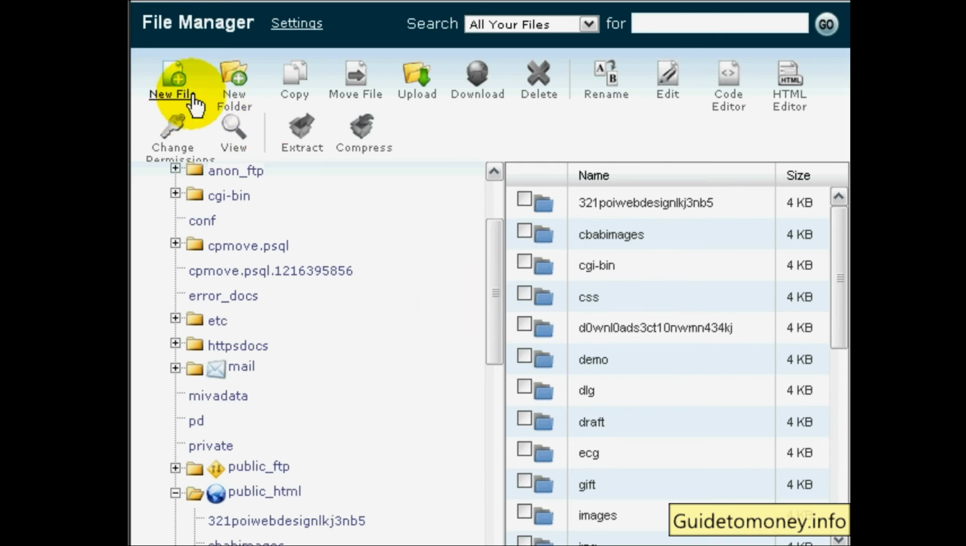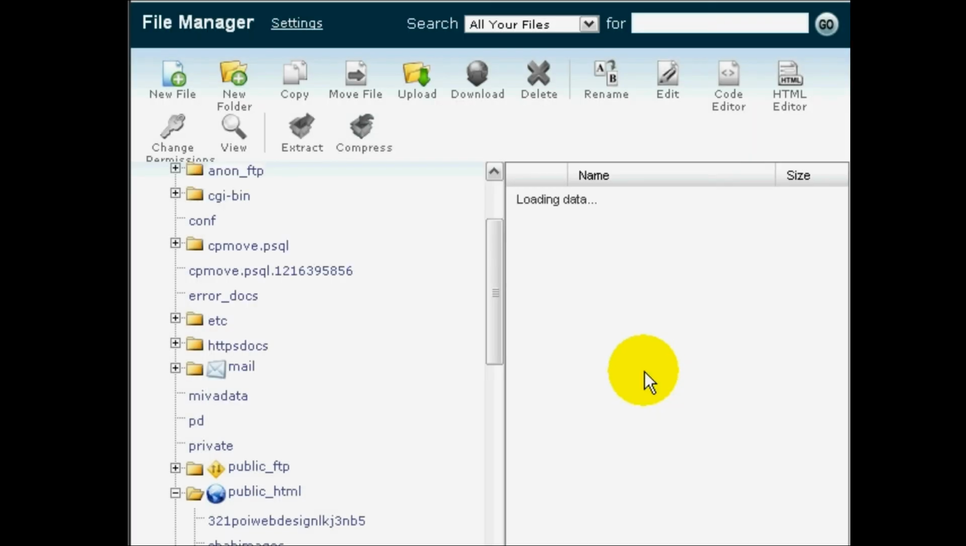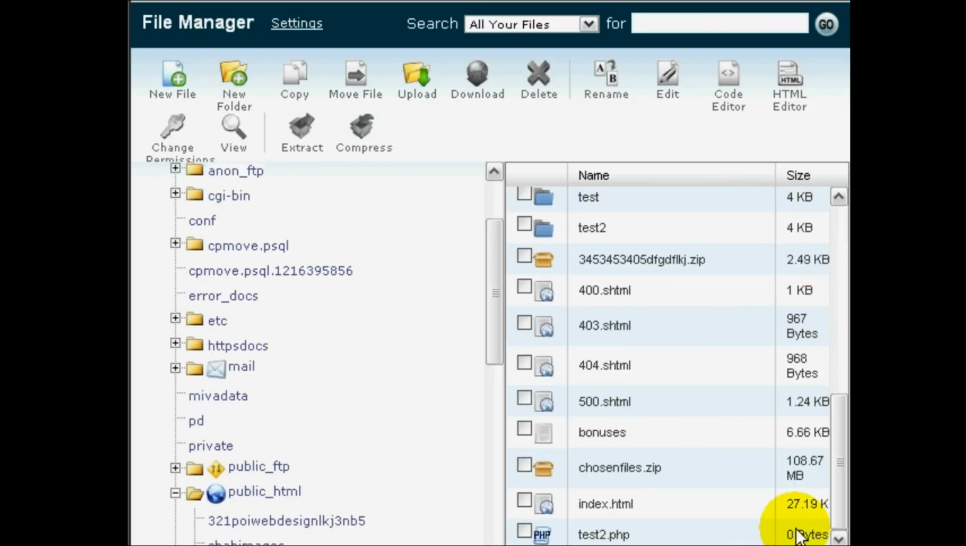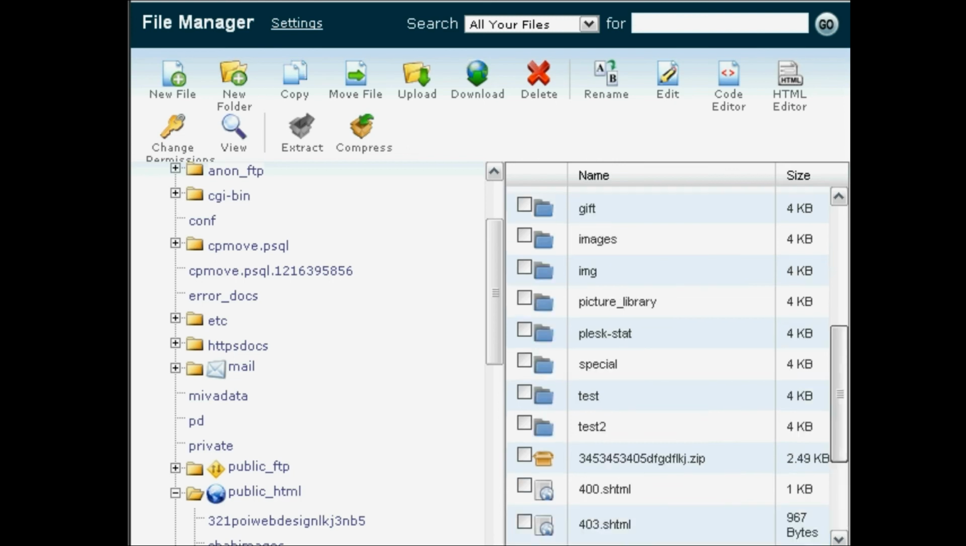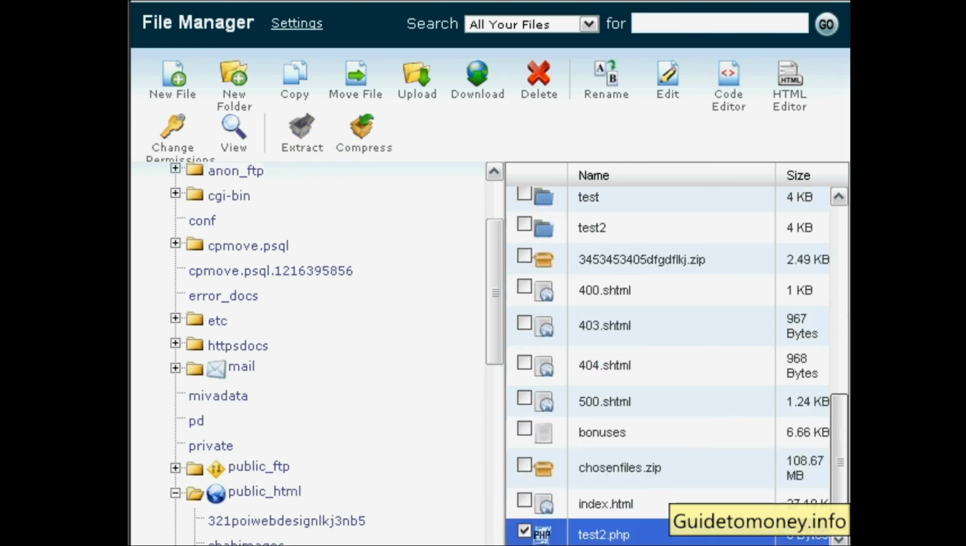So it's very convenient. You can also create a new file. Let's say, for example, that I want to create a PHP file. And do that. So basically, I'm showing you that you can do a lot with File Manager. Not only can you upload files, download files, compress, extract files, or extract zip files, you can view files, you can change the permissions, you can do so much with that.